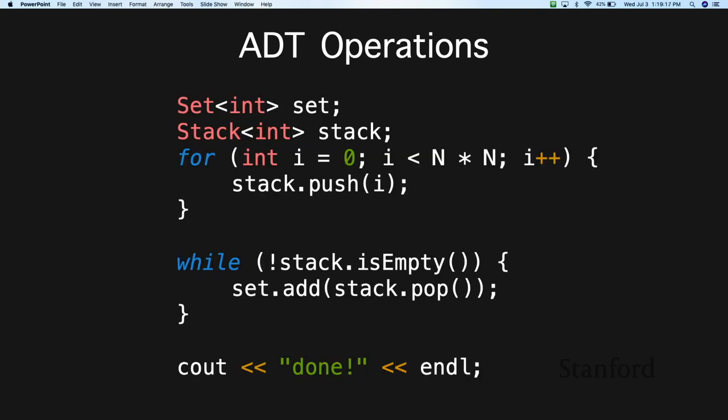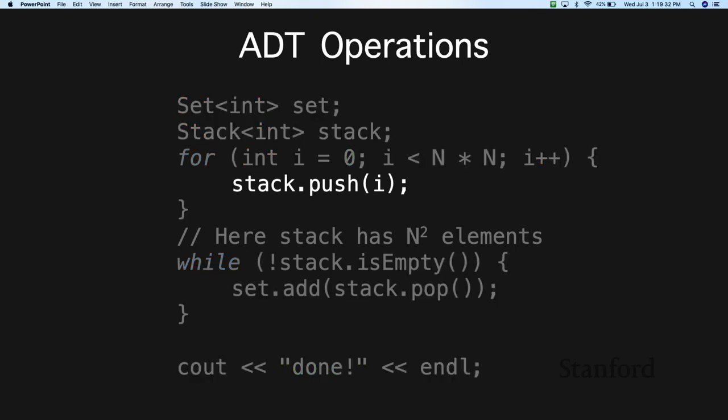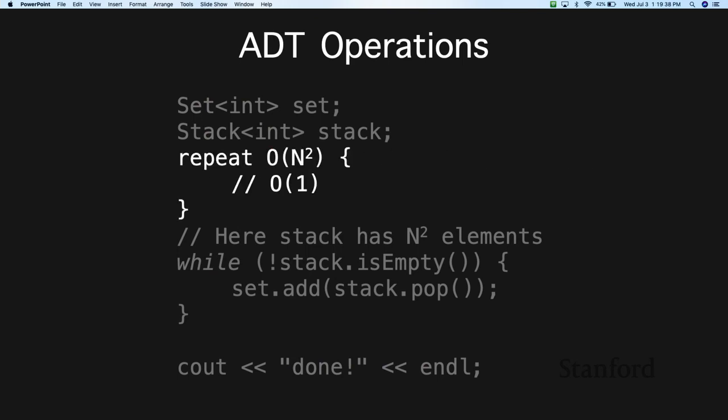Here is where the comment is important, because notice that we're going to add n squared elements into the stack. So we put a short comment there: this stack has n squared elements. All right, what's the big O of push? O of 1. How many times does the loop run? O of n squared. So what's the big O of that chunk of code? O of n squared.